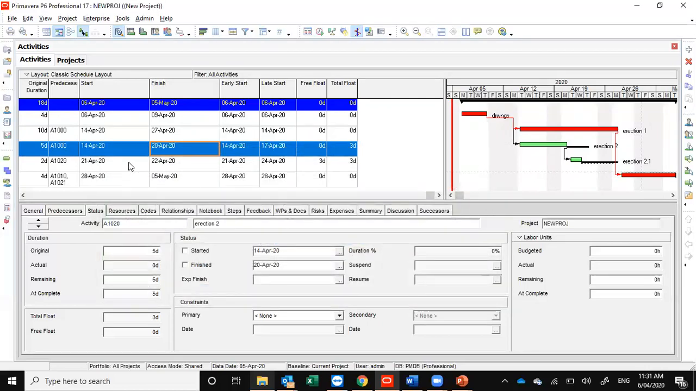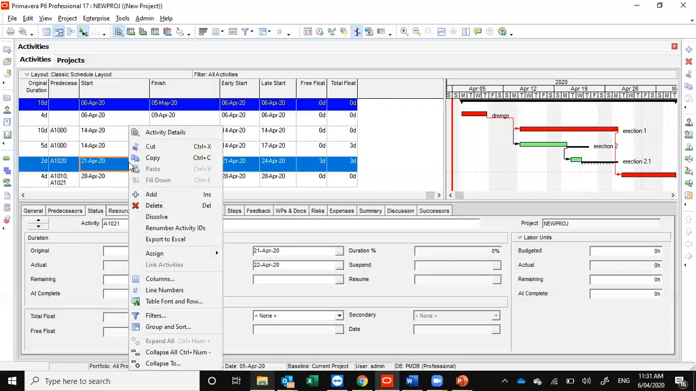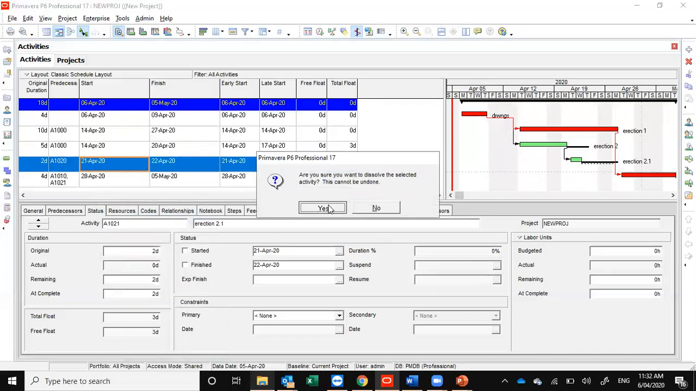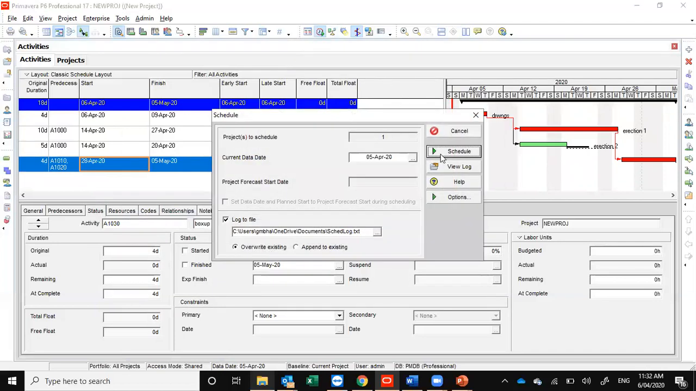Further, I just need a single float, so I will remove this activity from here. You have to use dissolve. It's a good practice because it will not remove the relationship between the successor and predecessor of whatever activity you have to delete. So we dissolve the activity, and it maps the relationship against the predecessor and successor.